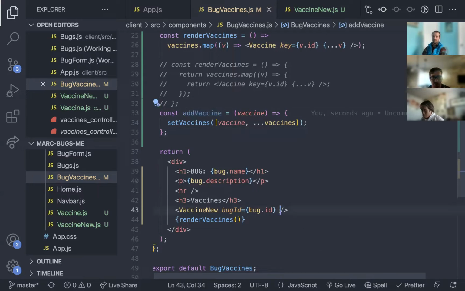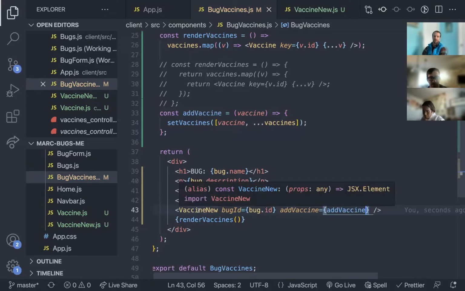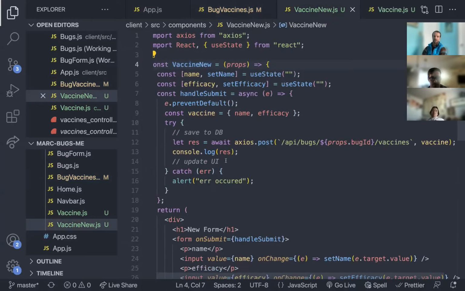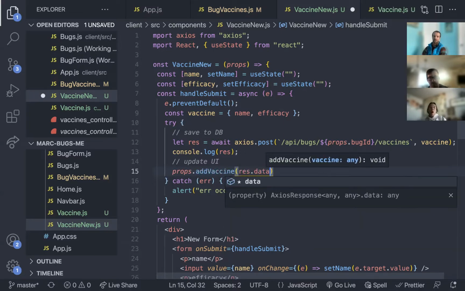So now this add vaccine function can go here as a prop. So now my vaccine new has this add vaccine prop. That's where I can do it. Props.addVaccine(res.data), because res.data is the vaccine that I got back from the database.